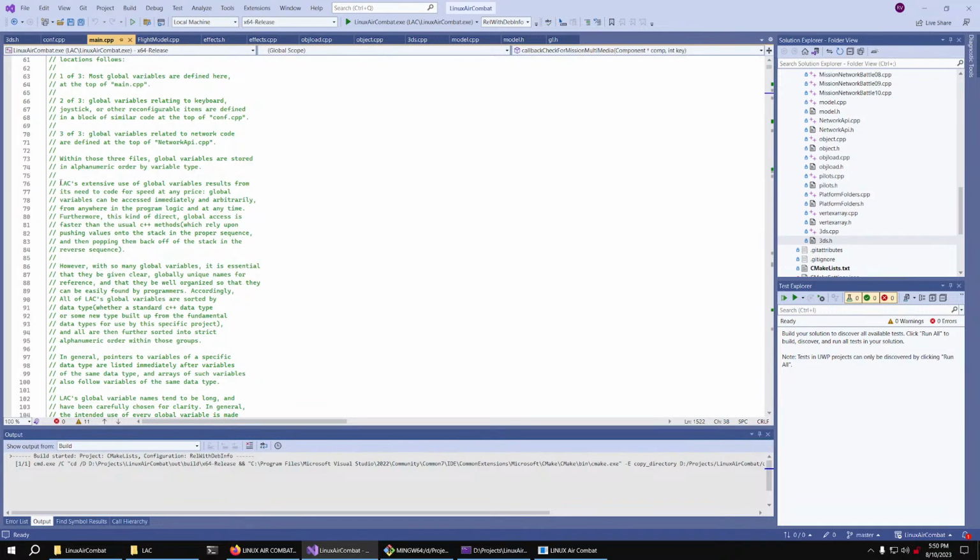Yeah, so they say here, LAC's extensive use of global variables results from its need to code for speed at any price. Global variables can be accessed immediately and arbitrarily from anywhere in the program logic at any time. That's 100% true. That is something you can do with global variables, but this makes it incredibly painful to develop, especially because I'm not the one who wrote that code originally. So I have to figure out all the different places that they use these, all the assumptions they made. This is almost like a masochistic programming exercise.